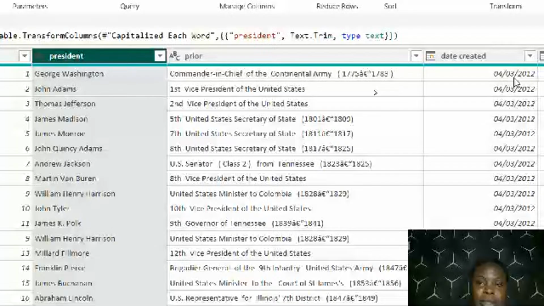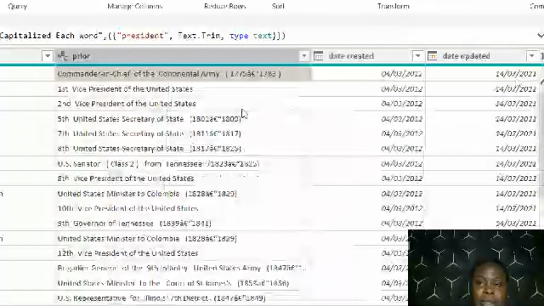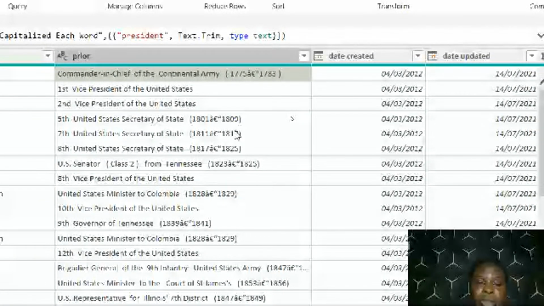Now to this column. You notice that there's some unnecessary information we are seeing in this column. So we're going to remove it, right?